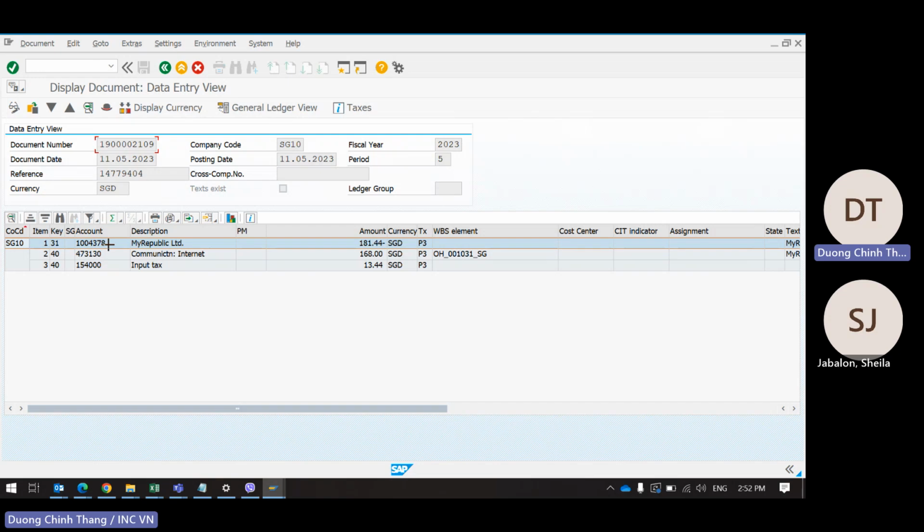F-53. Now we copy the reference number, the invoice number. Control C.